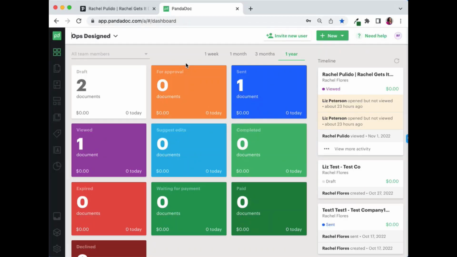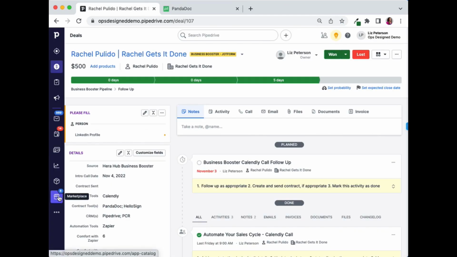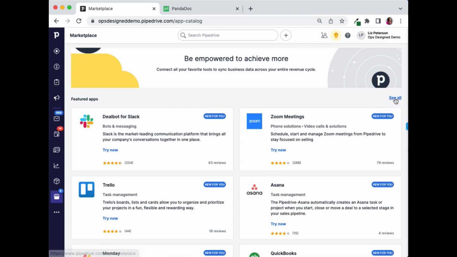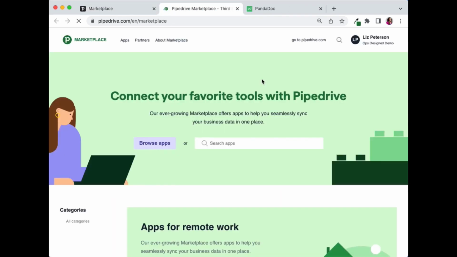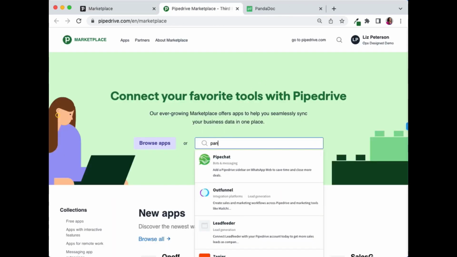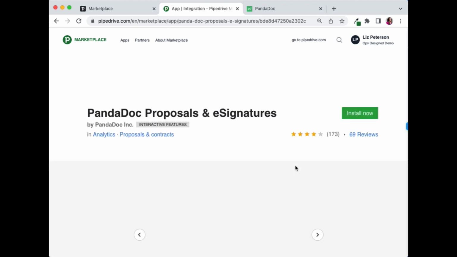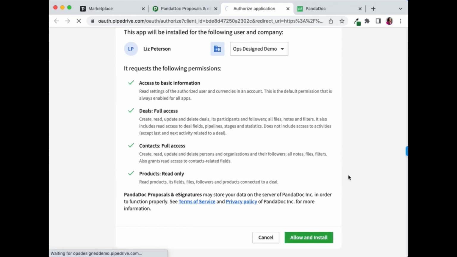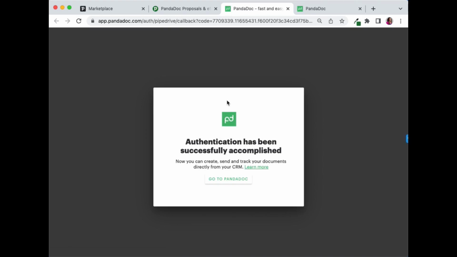To use the Pipedrive and PandaDoc Marketplace integration, the first thing you want to do is log into PandaDoc, and you'll be on your dashboard here. Then back in your Pipedrive account, you want to navigate to the Marketplace apps, click See All, and then search for PandaDoc. Select Install Now. Allow it to authenticate, and you'll receive a confirmation message once that has gone through.